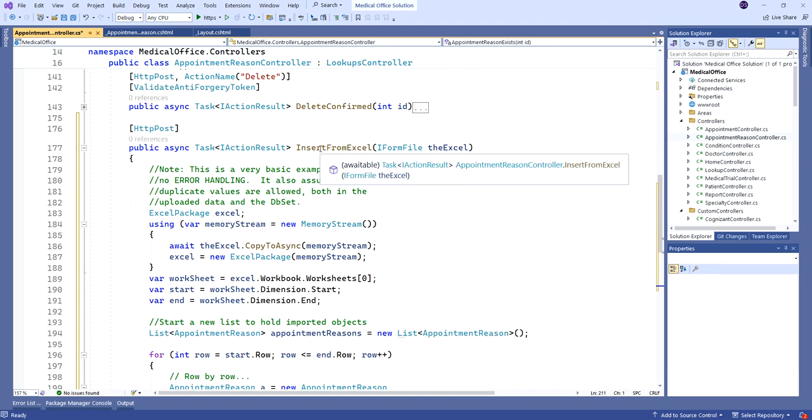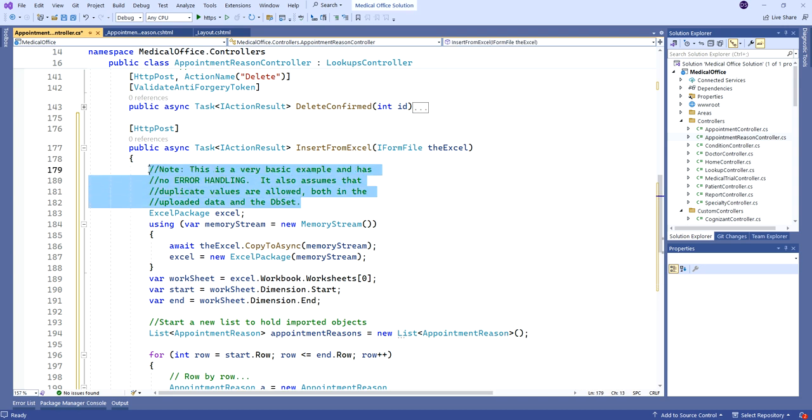Okay, so insert from Excel and a familiar parameter for us, an IFormFile. That's the uploaded file, which we called, same name, of course, as the input type equals file, the Excel. Now, big warning here. To keep this simple as I first look at it, there is absolutely no error handling involved. A billion things could go wrong at this point in time, right?